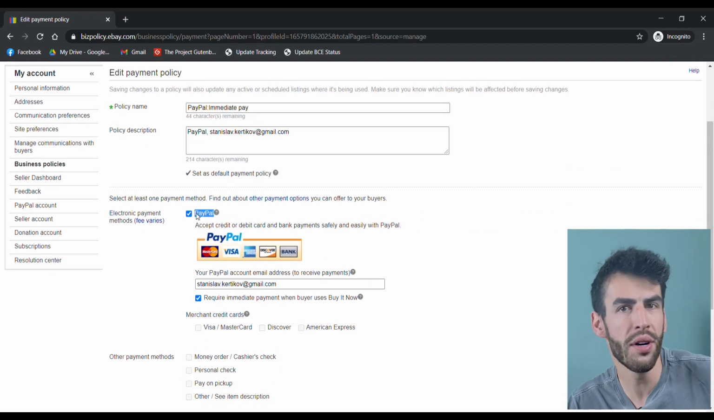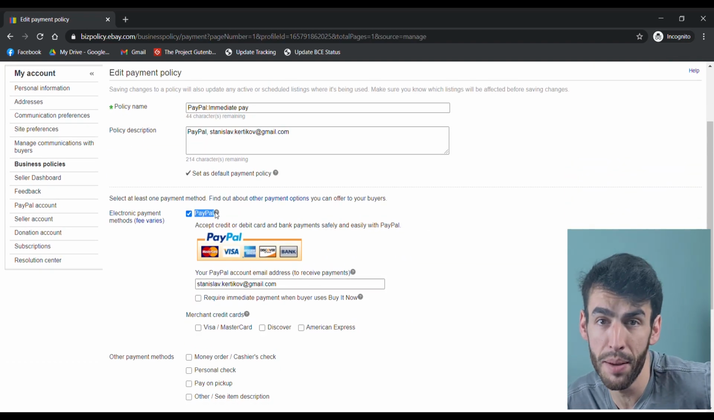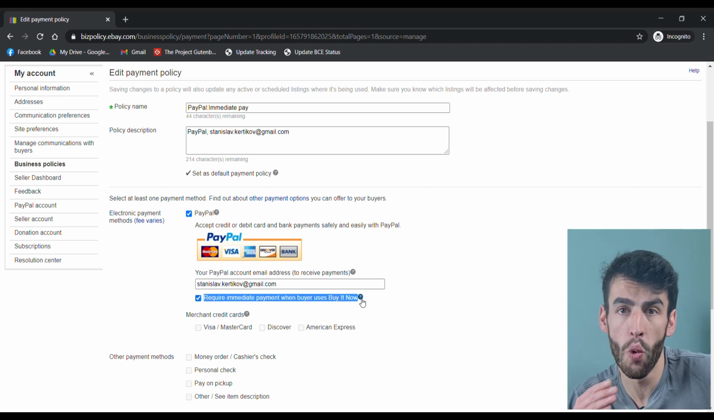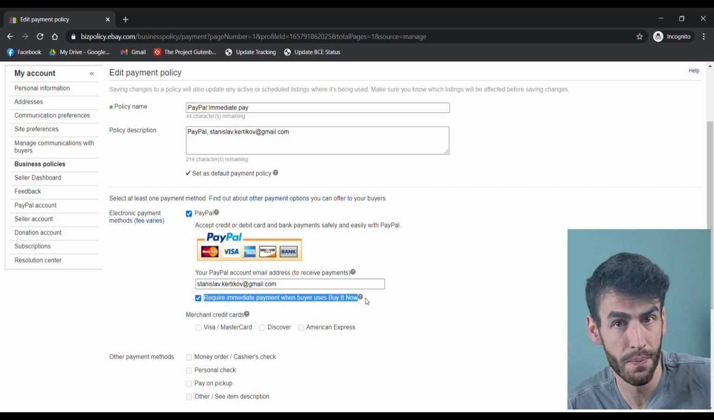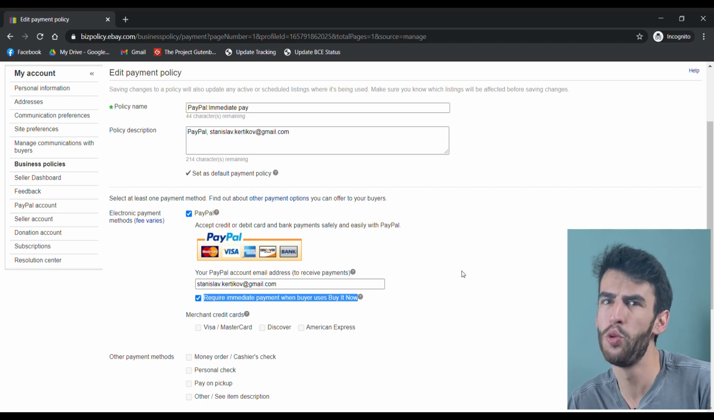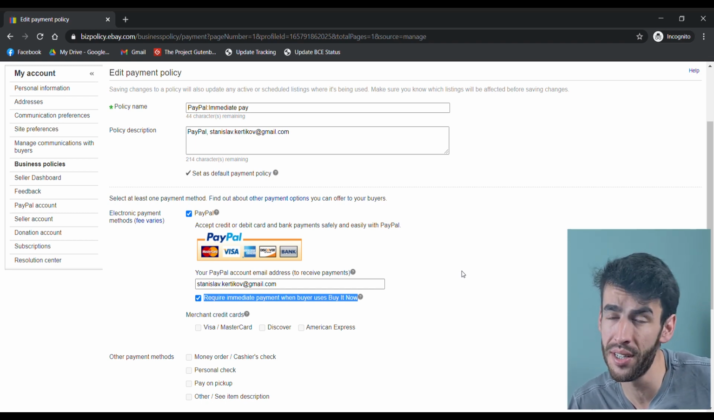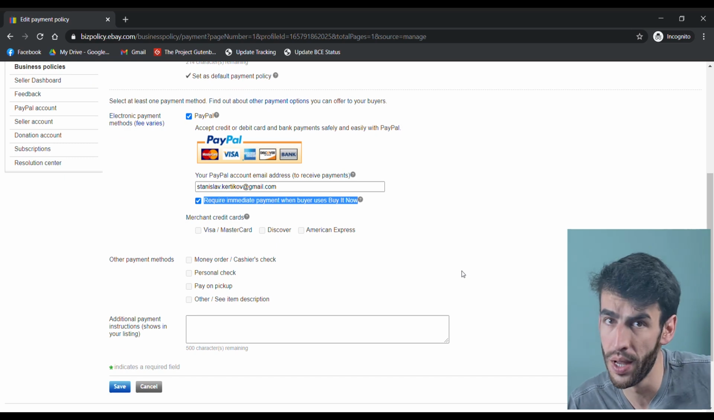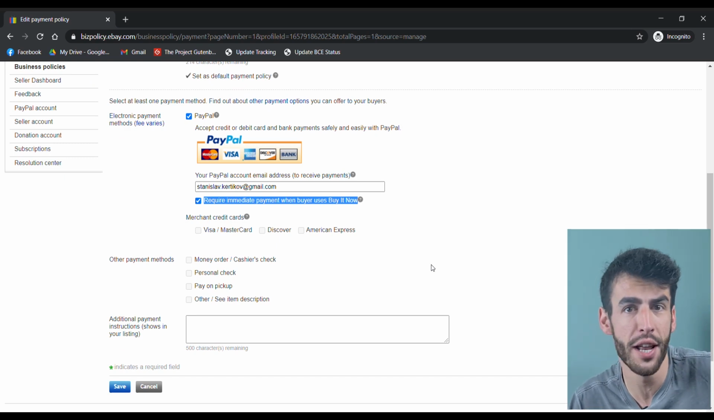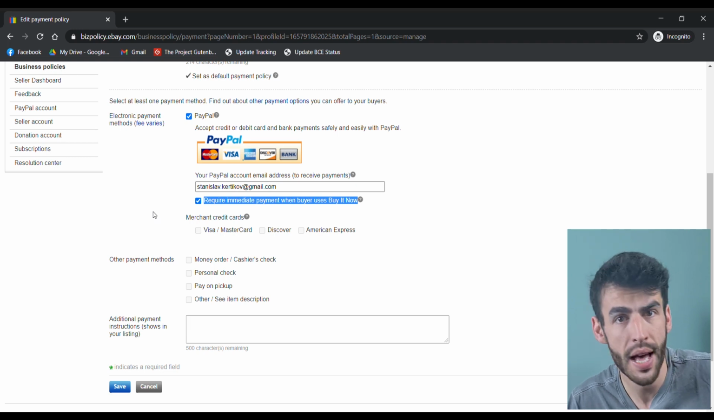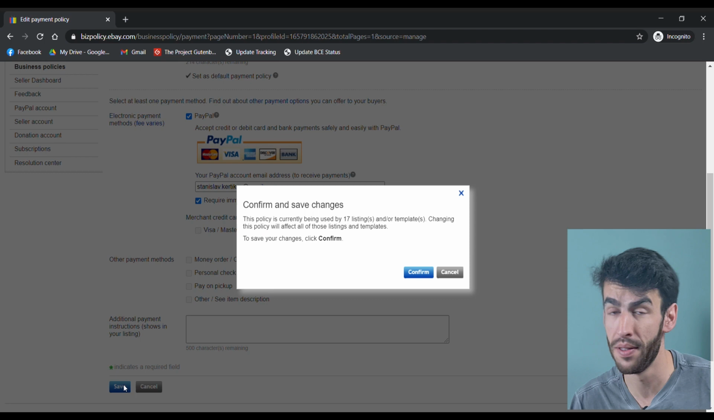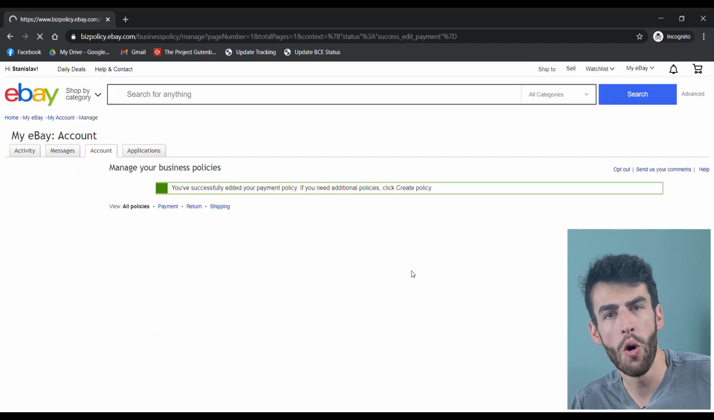PayPal is your primary source of receiving payments, and I suggest you click Require immediate payment when buyer uses Buy It Now. Trying to remind people to pay you days after the purchase is a massive pain and can cause losses for you. What if the client doesn't pay and you already shipped the item? This is why request immediate payment always. That's my advice.